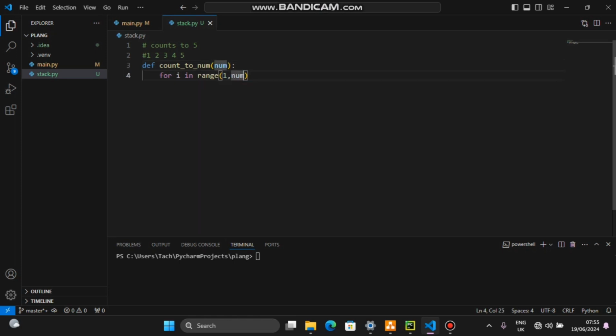and because the range function isn't inclusive, it's exclusive, I will have to plus 1 here. Then I'll have to print i for every iteration. So when I come here and count to 5, I expect it to output this.